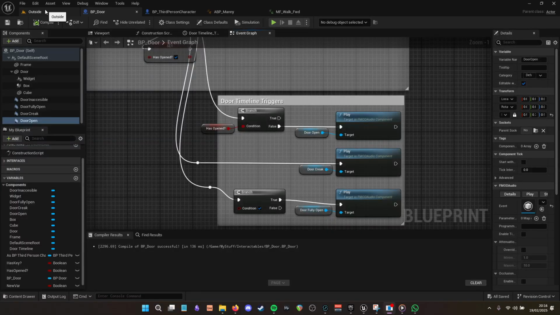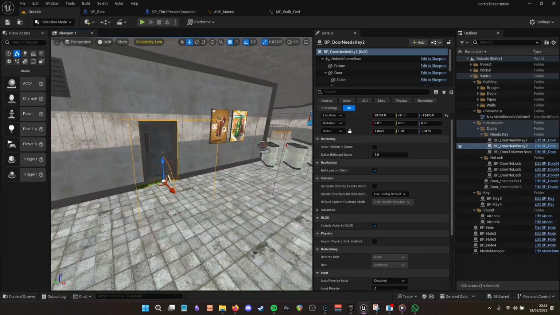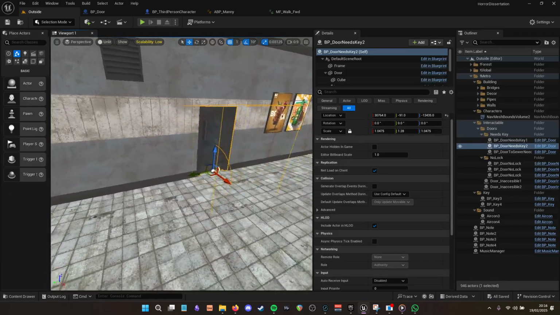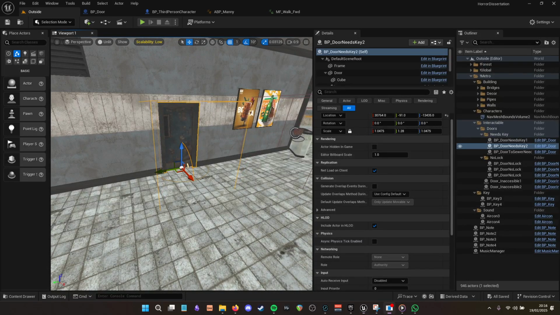Okay, so I'm going to demonstrate and talk about my door and key system in FMOD with Unreal. I'll just demonstrate it first.